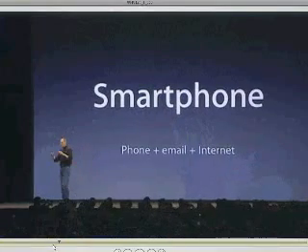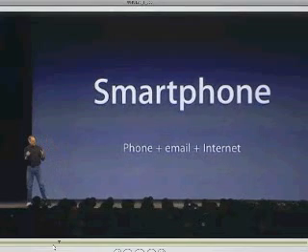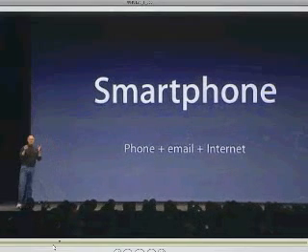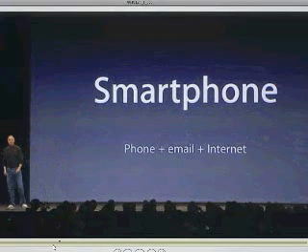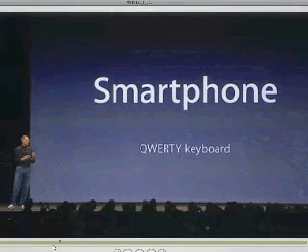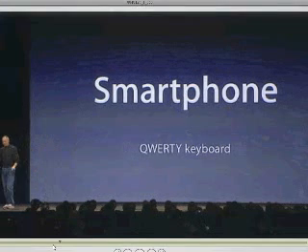Let me talk about a category of things. The most advanced phones are called smartphones, so they say. And they typically combine a phone plus some email capability, plus they say it's the internet, sort of the baby internet, into one device. And they all have these plastic little keyboards on them. And the problem is that they're not so smart and they're not so easy to use.